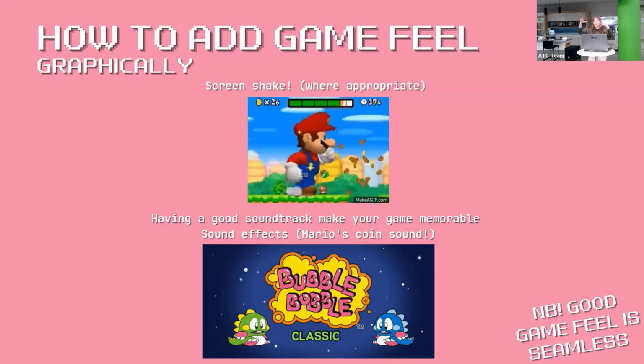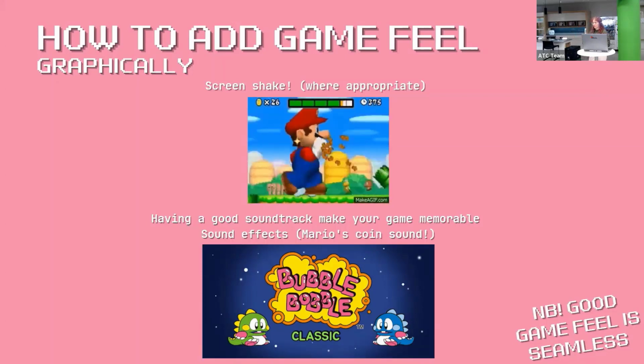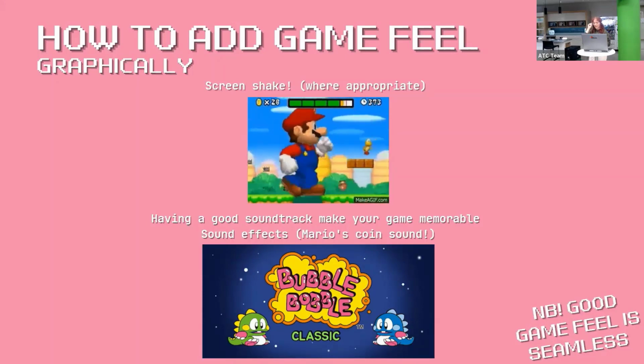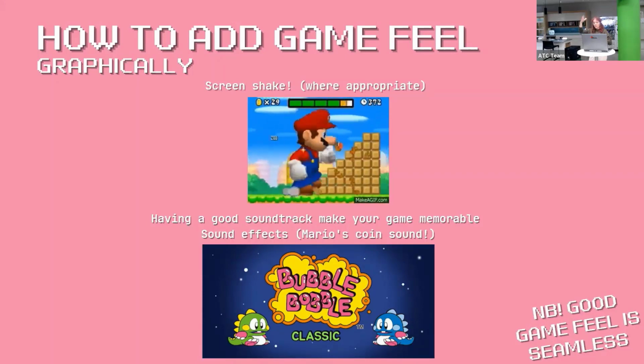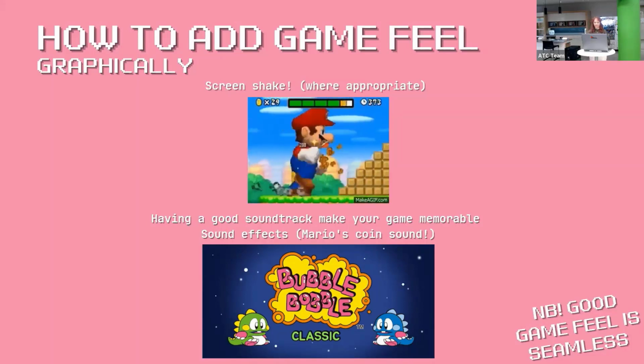You have to remember good game feel is seamless, invisible. Your player doesn't want to say, wow, there's screen shake here. Why the hell is that even happening? It has to be a balance. And that happens with all of the hacks I'm about to show you. It has to be where it's appropriate, where it makes sense.